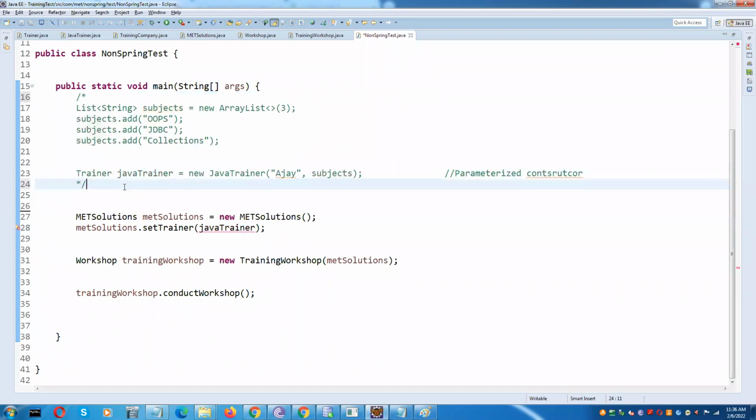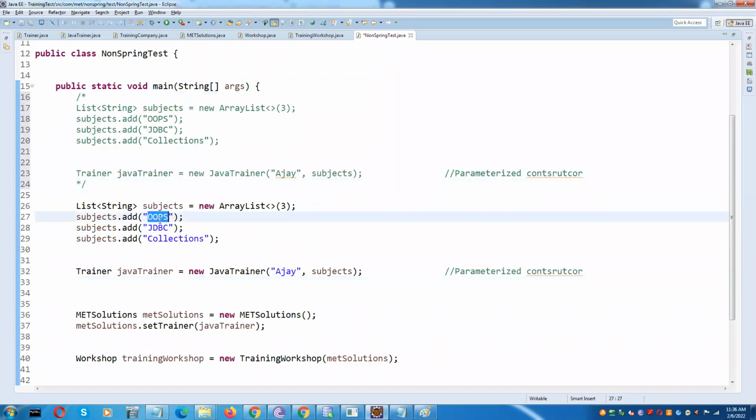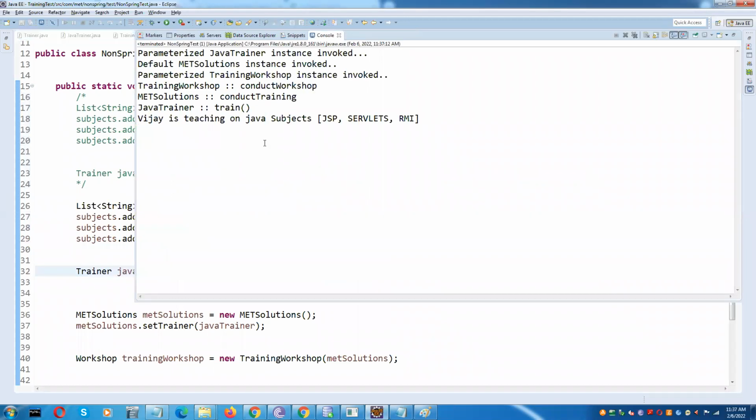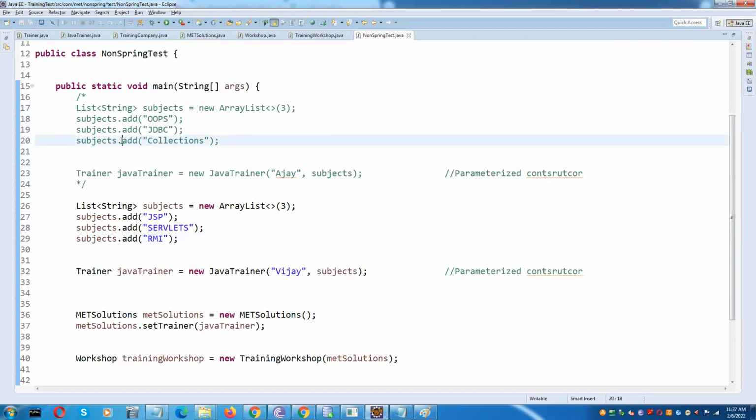So if you're a core Java developer, what you will do is create this, you will say JSP, servlets, and here I'll write RMI, and instead of Ajay, we'll write Vijay. Now when I run this program, you will see Vijay is teaching the Java subject. But what is the problem? Your code is now tightly coupled to the advanced Java trainer. If you want core Java again, you have to make source code changes.